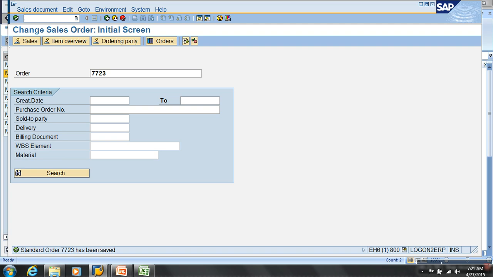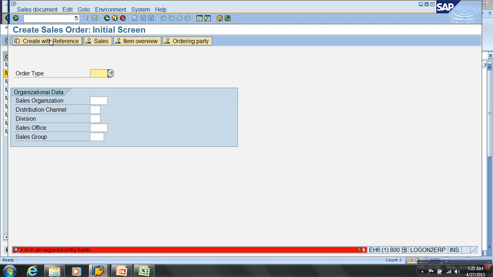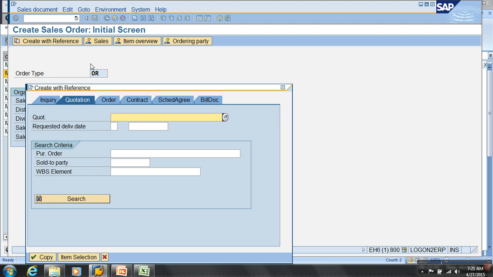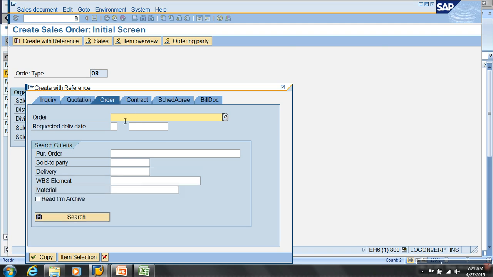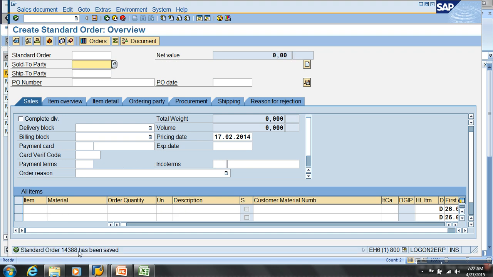Okay, then I want to create one new record also. I'll go to VA01. Order, I'll say 7722. So I'm just creating a copy of an existing order. Just type OR and say copy with reference. Okay. Just change this. It's 754. This will give you the number of the new sales order which is created. 14388. This is the new order.